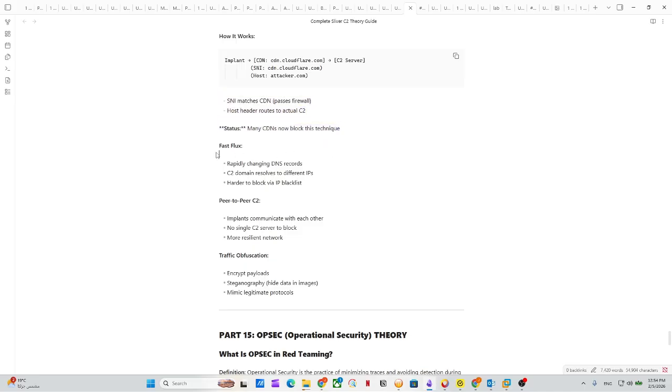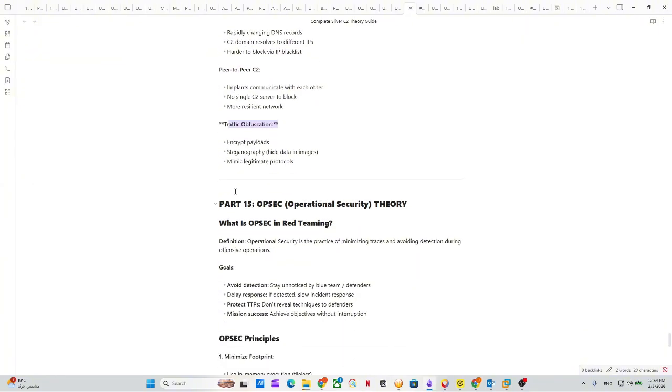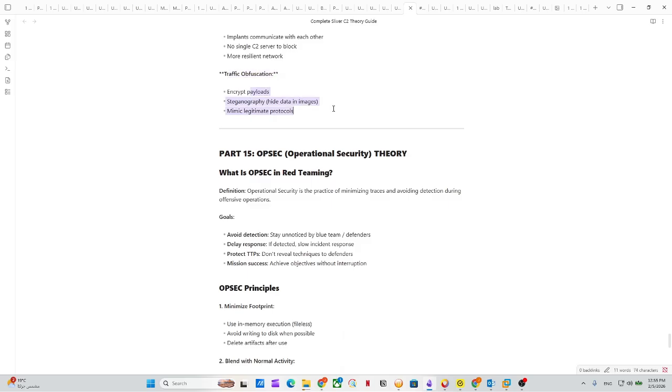Okay, fast flux: we have rapidly changing DNS records. The C2 domain resolves to different IPs, which is harder to block via IP blacklist. Peer-to-peer C2: implants communicate with each other, so there is no single C2 server to block. It is a more resilient network. Traffic obfuscation encrypts payloads.